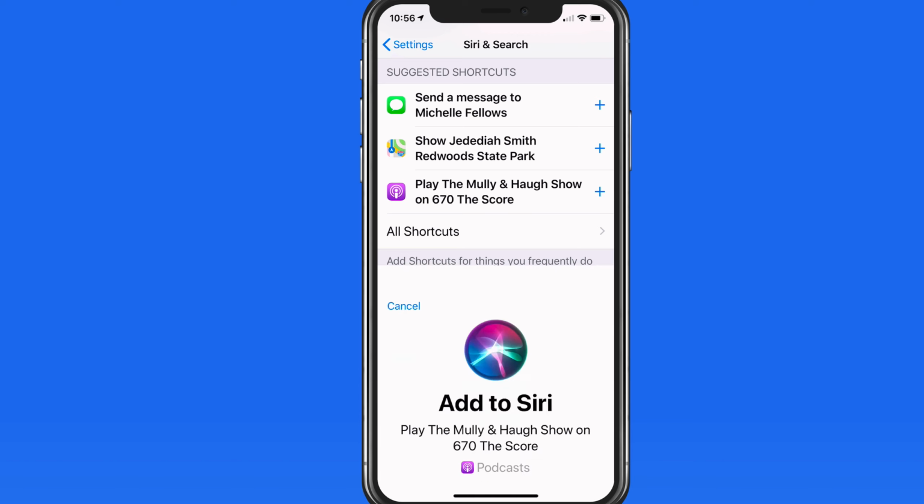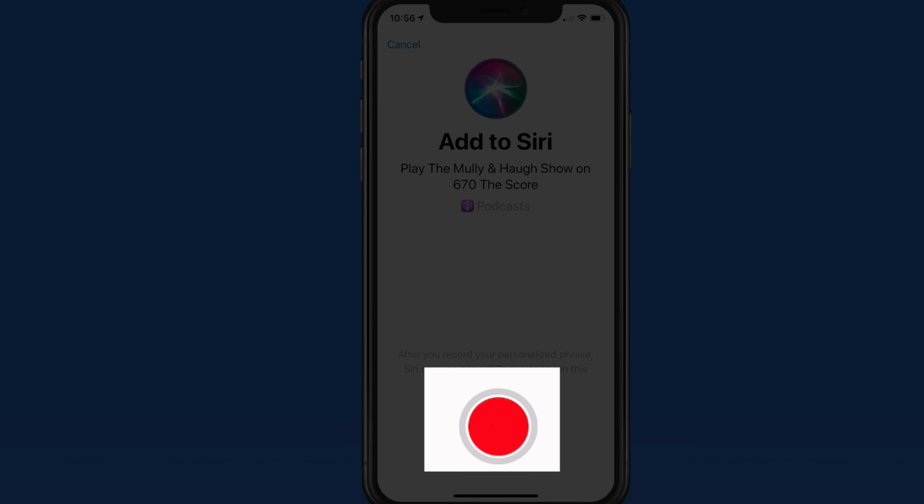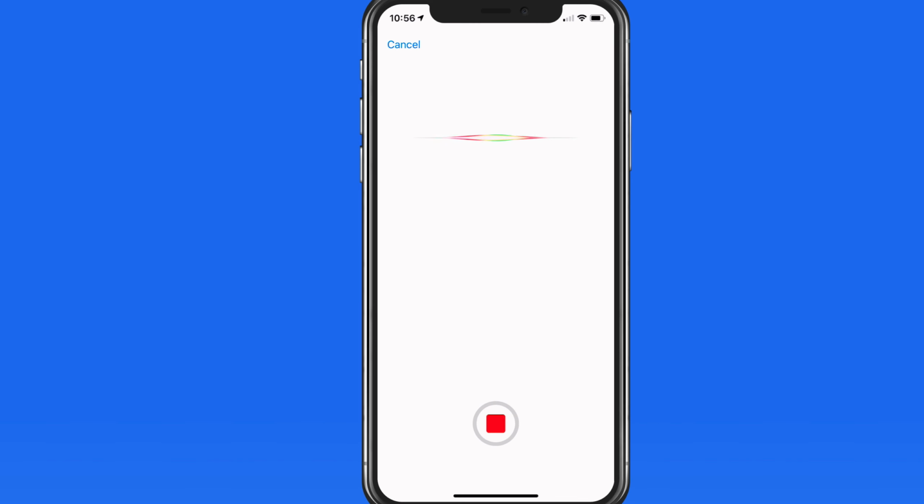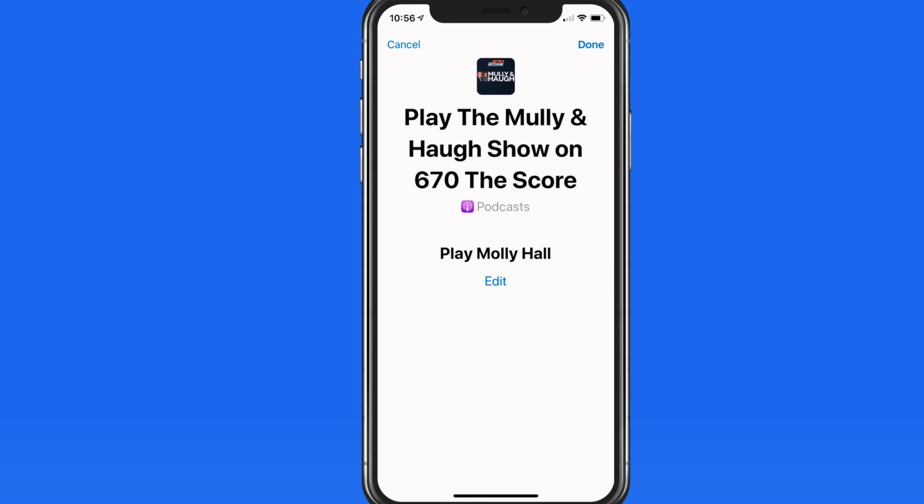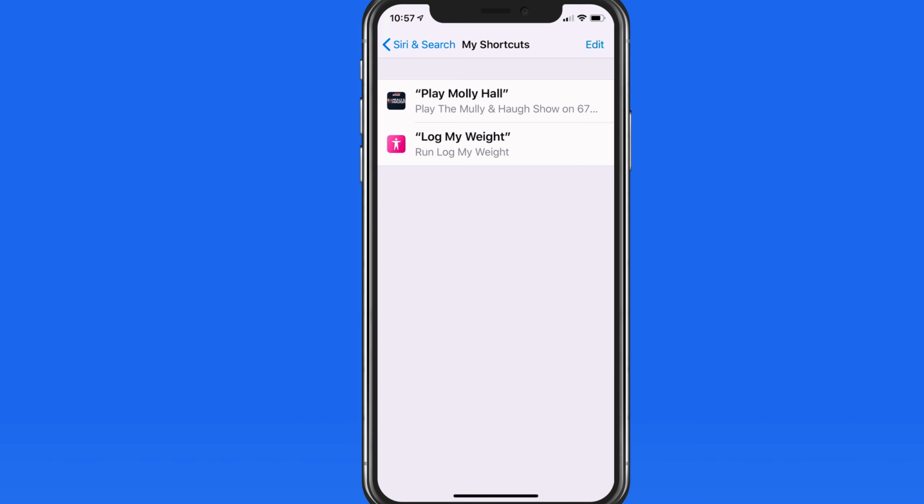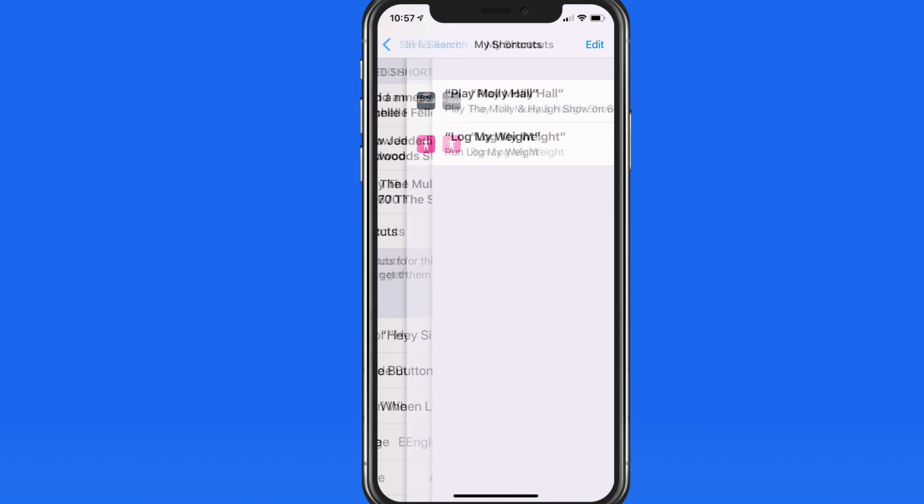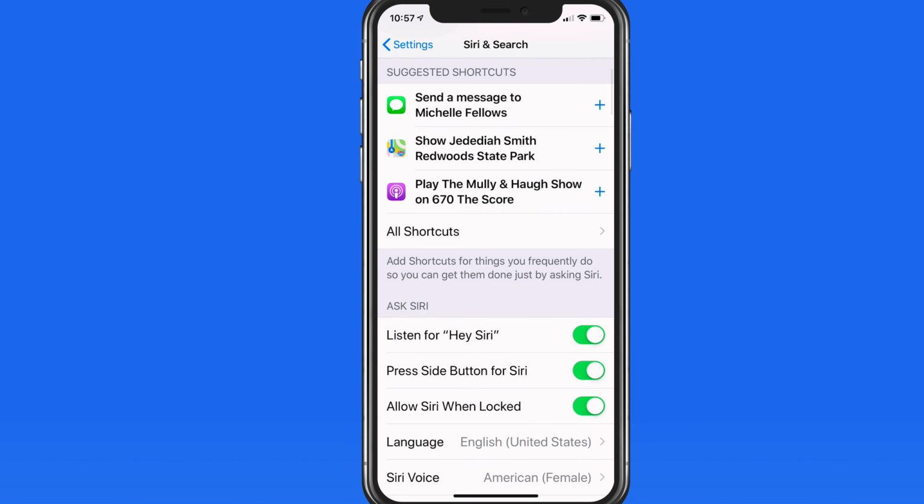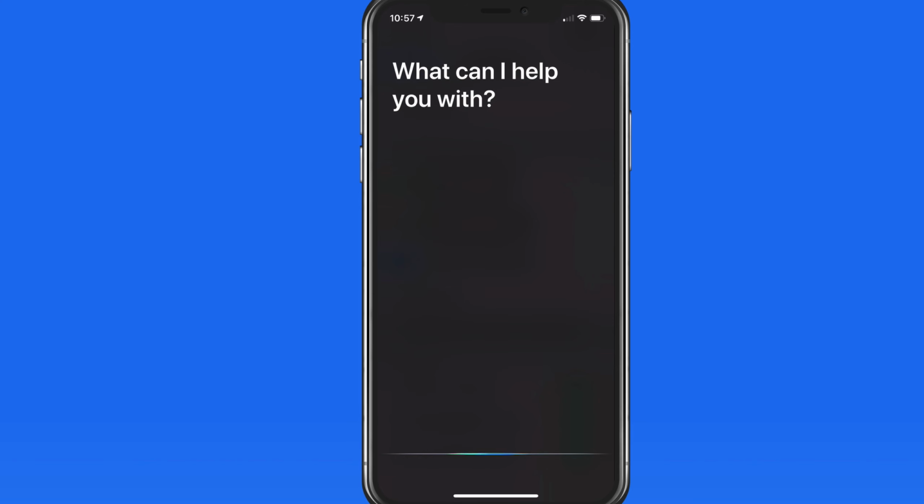So I'm going to record the Siri shortcut. Play Molly Haw. Now, even though the spelling of this command isn't correct as far as the names go, Siri is still going to understand the sound. And when I make the command, it will jump me right into this podcast. Play Molly Haw.